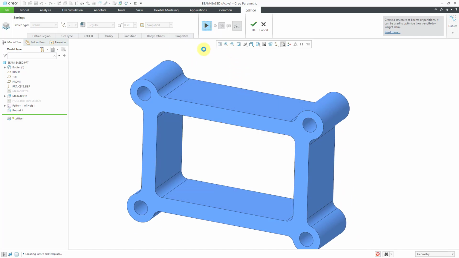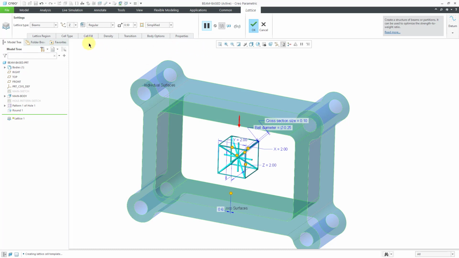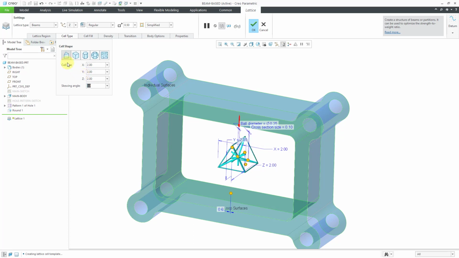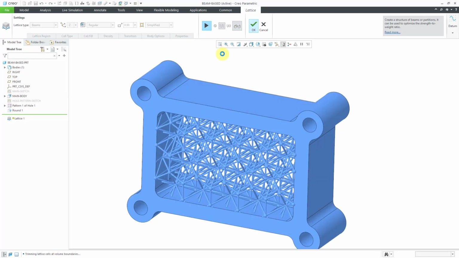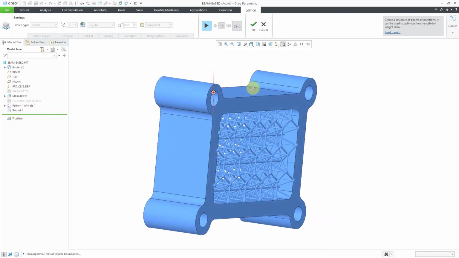You can use the play button to resume the dashboard. And of course, go back to the cell type tab. And if you want to alter any of the different values, then you can do that as well. Also, let's take a look at changing the cell shape. Here we have the triangle shape. Once again, we can hit the eyeglasses to preview what we'll end up getting.